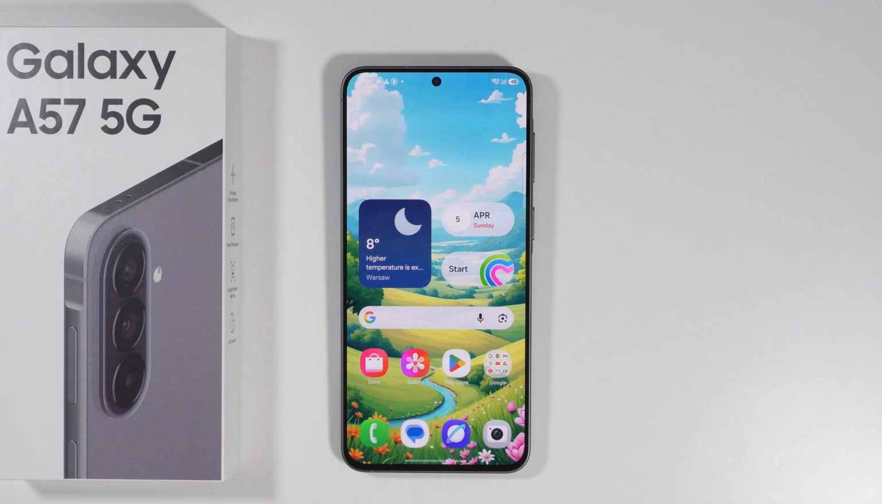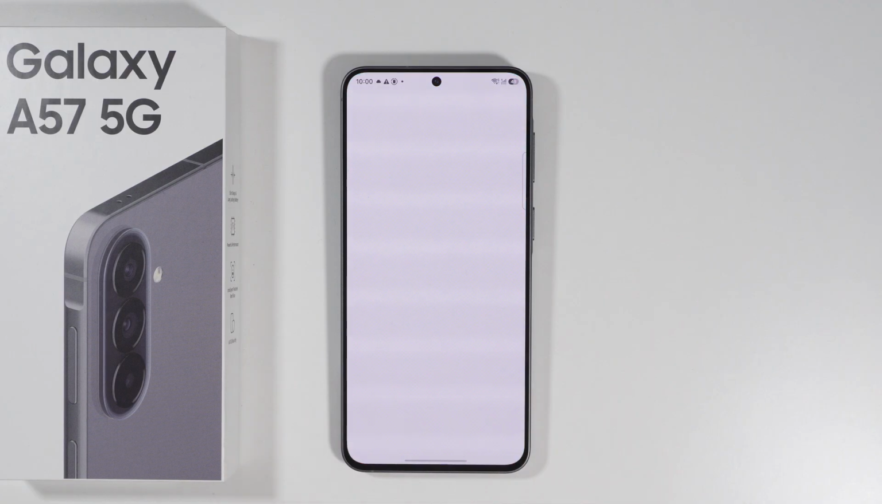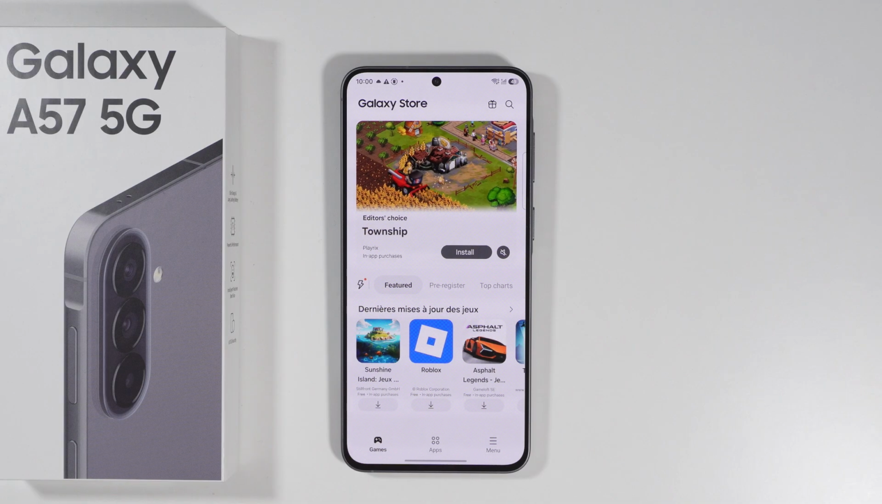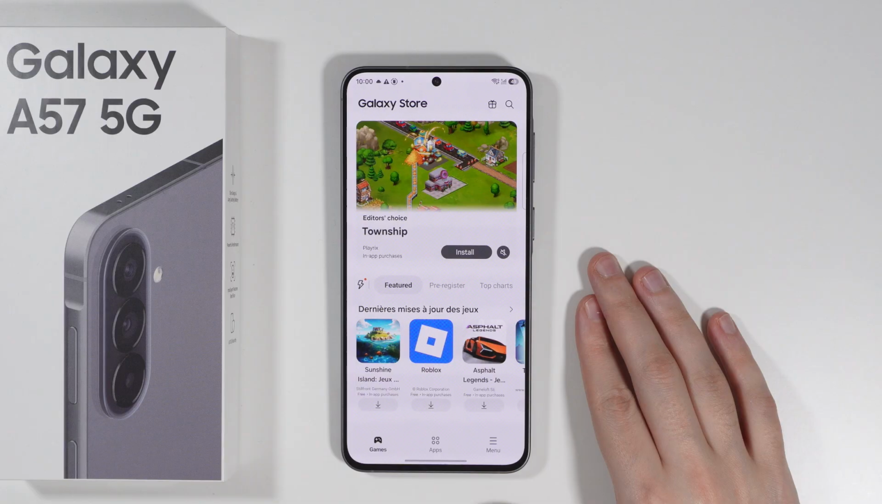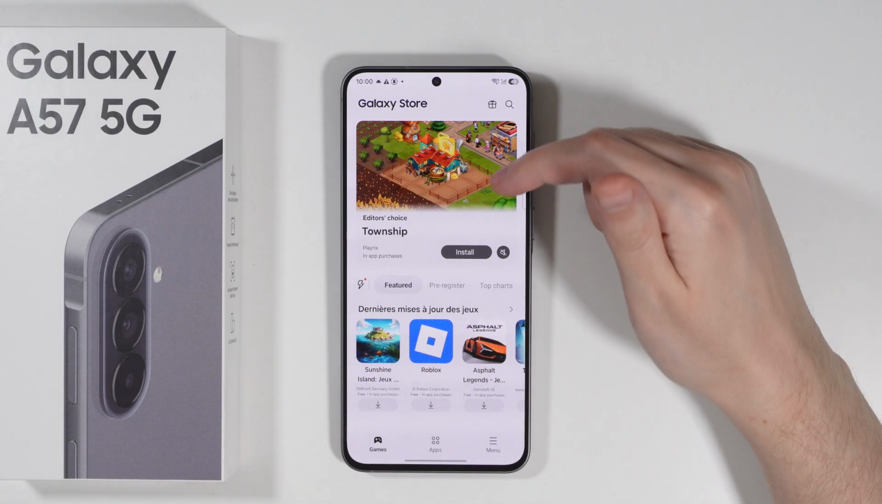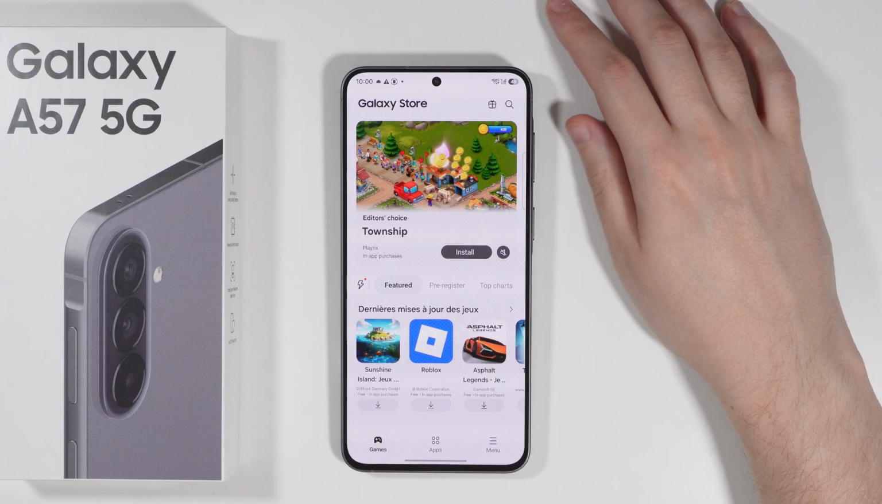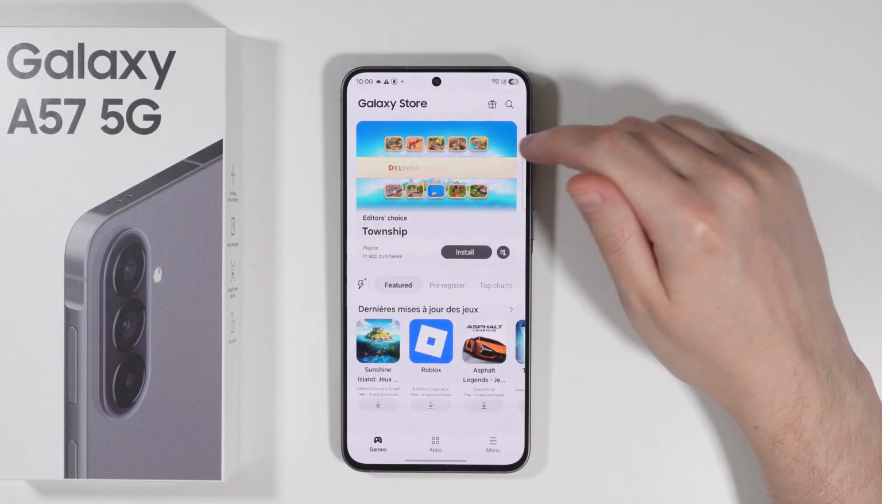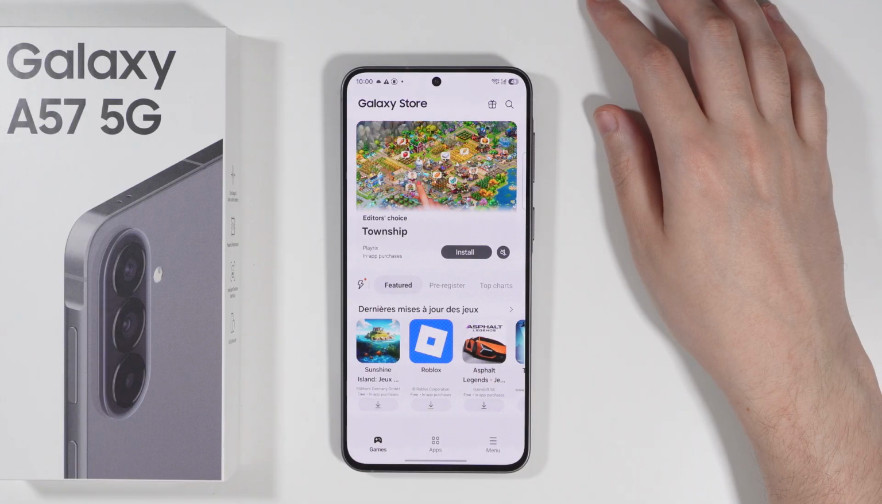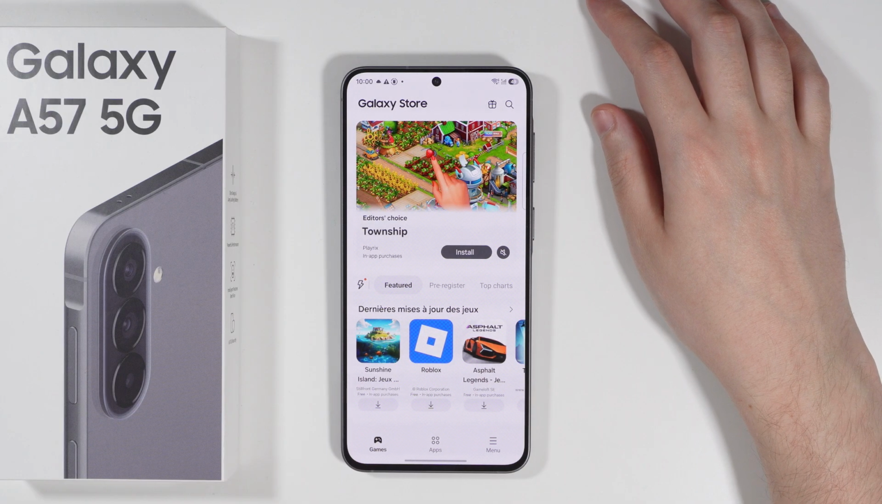In order to get the Samsung Messages app on Samsung Galaxy A57, first of all, we need to go to the store, the Galaxy Store app. You can find it on the home screen by default or in the app drawer. We need to use a Samsung account. That is, you need to have a Samsung account in order to be able to access the Galaxy Store. But of course, you can make an account completely for free.